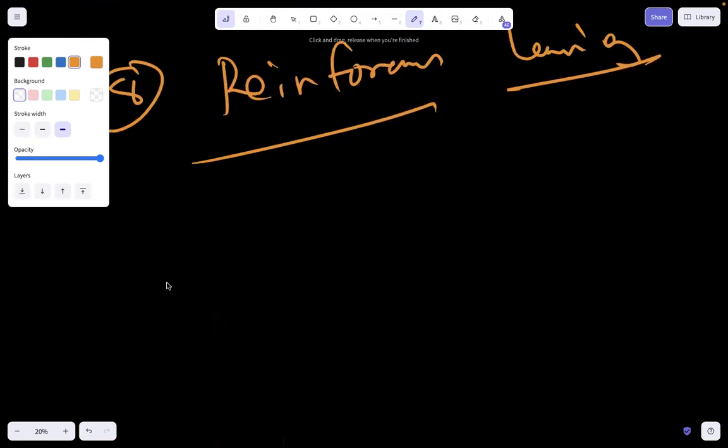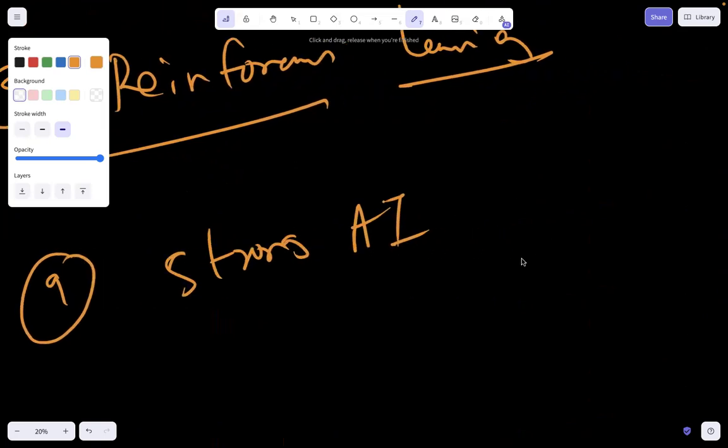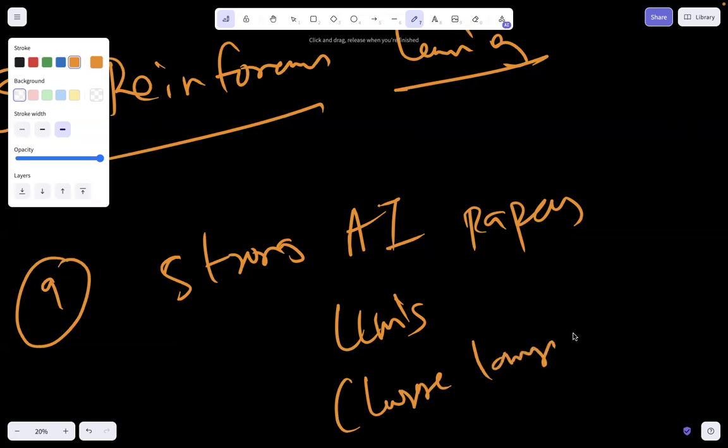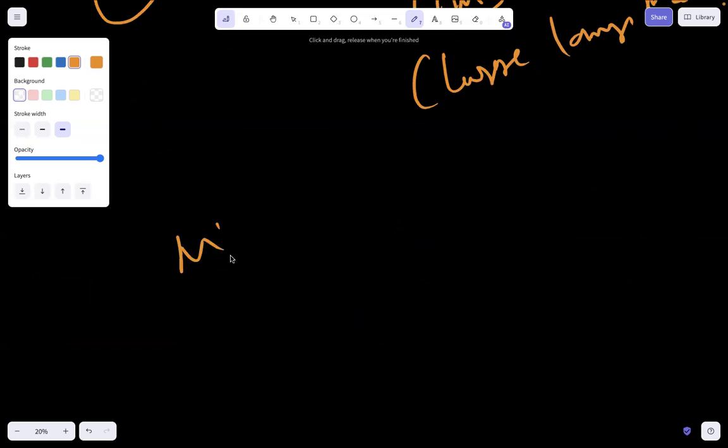And then there are generative AI and strong AI papers and models. You just have to learn them. For example, the LLMs I mentioned: ChatGPT is basically an LLM, a large language model. But before you study large language models, you should know what NLP is.